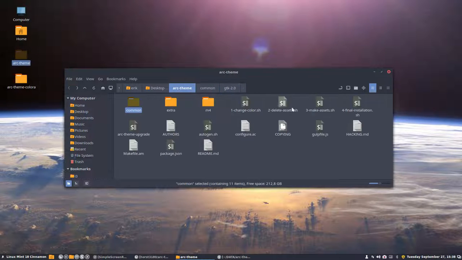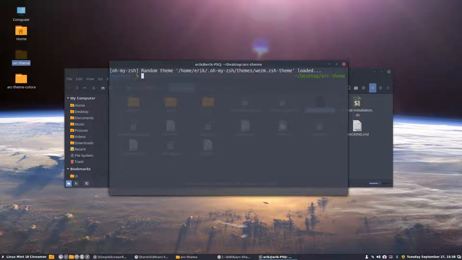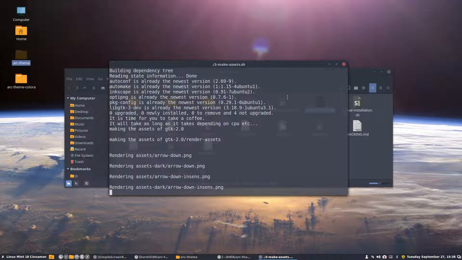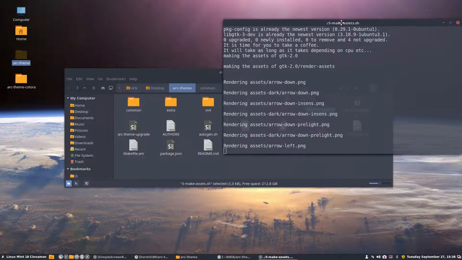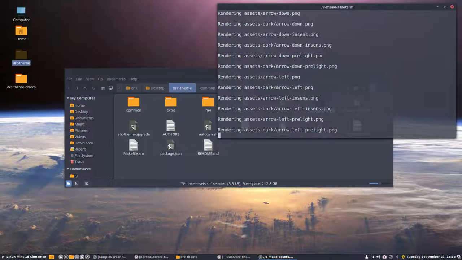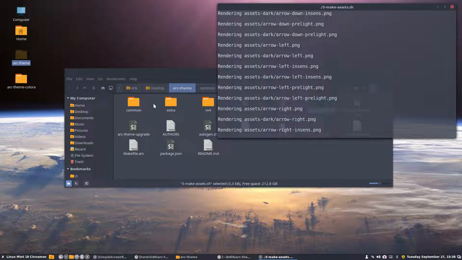So Arc theme, we are here, make assets. And this is going to take some time. But let's first see if everything is installed. Probably it will tell me since everything is installed. And there we go. We're off. Meaning we can take a break, really. Go take a coffee. It will take as long as it takes. It's as simple as that.